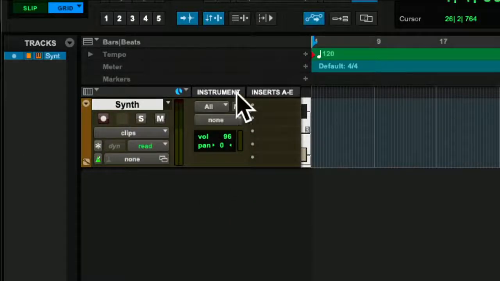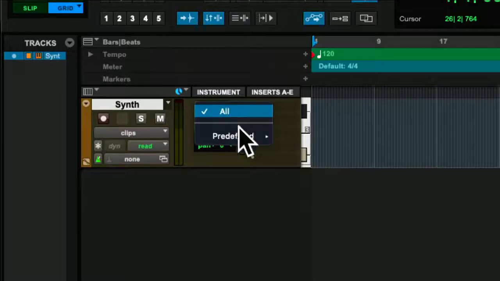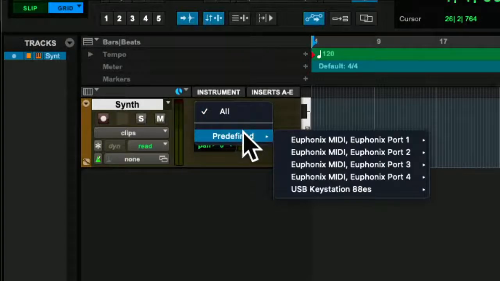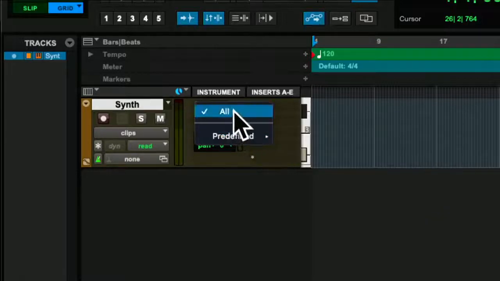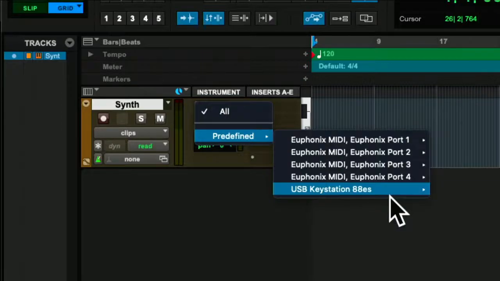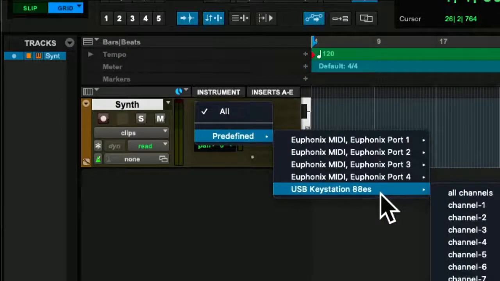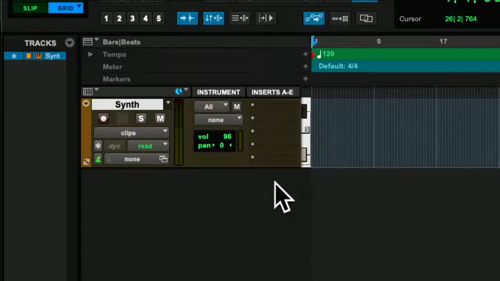The most important part about the instrument panel is that it shows us the routing from our MIDI devices. At this point, because you're typically only routing one device, you're going to select all. But if you're routing, let's say, 16 different devices, you could actually specify each one and all the channels that they're routing from. This time, though, it should say all. And you should be able to see your actual specific controller in the list.